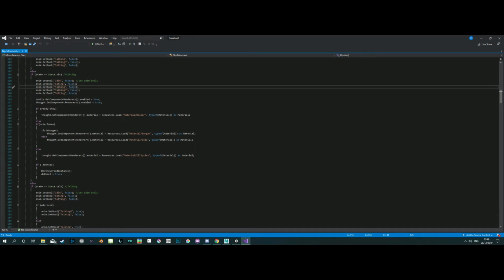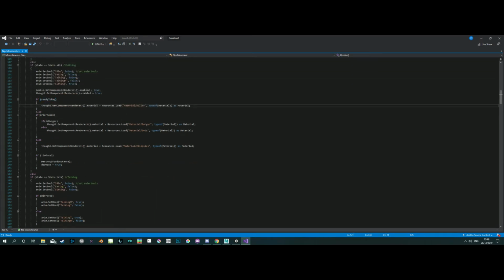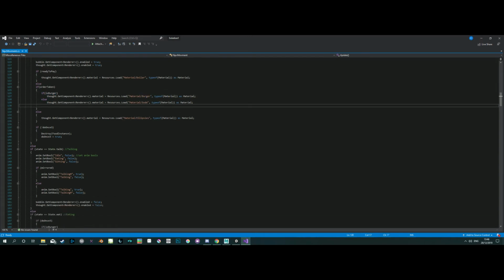sitting to true, and then a thought bubble will appear. They'll enable the renderer for those. And if they're ready to pay, then the material of the icon in the bubble will be the dollar symbol. If their order has been taken and they want a burger, then it's the burger, else it's the soda. And then if it's anything else, then it's just the ellipses. So it lets you know that they want you to take their order.